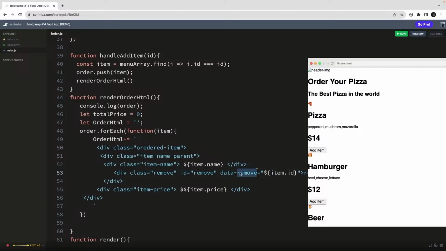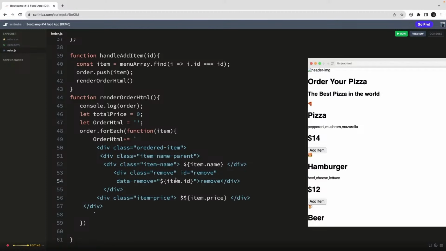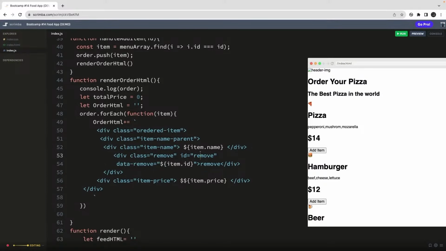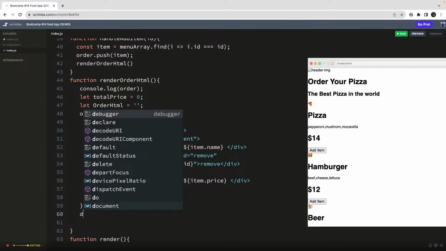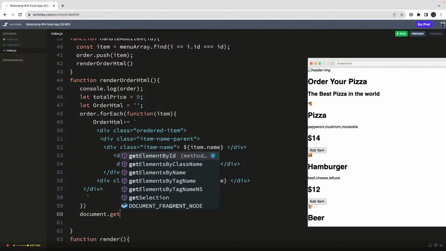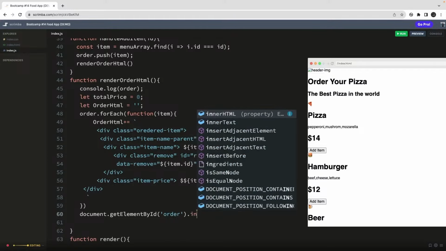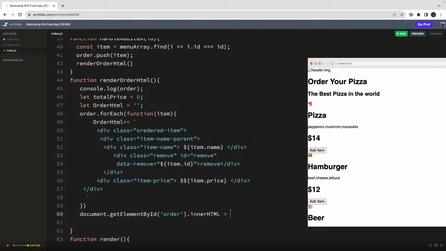Now data-remove is a custom property we are adding to this button, so that you can also remove. There, where we are sending the item ID, we are telling it that this is the item ID which I want to remove, and this is the item name button. And then the outer HTML we need to render somewhere. So after this forEach finishes, I can use document.getElementById, and there is an order ID, and I can just patch the inner HTML there.